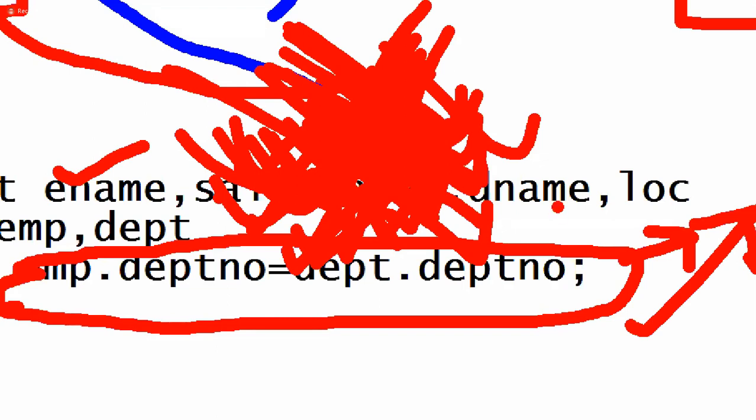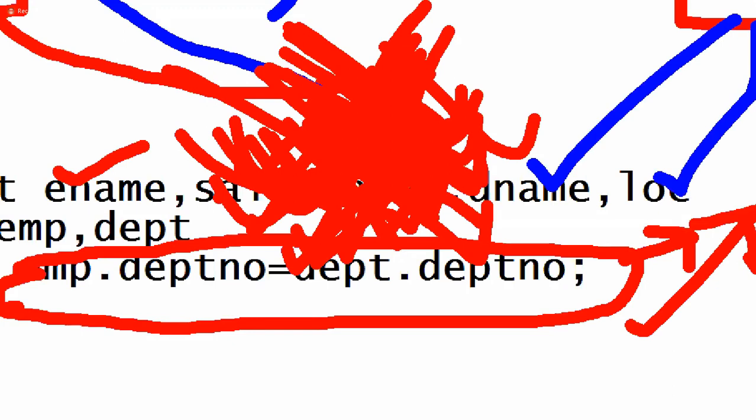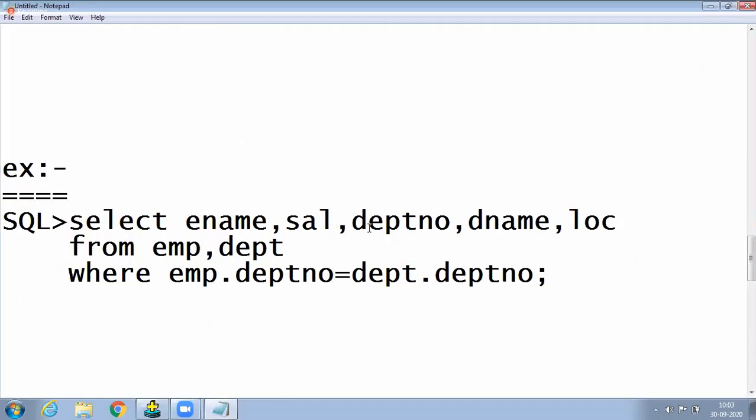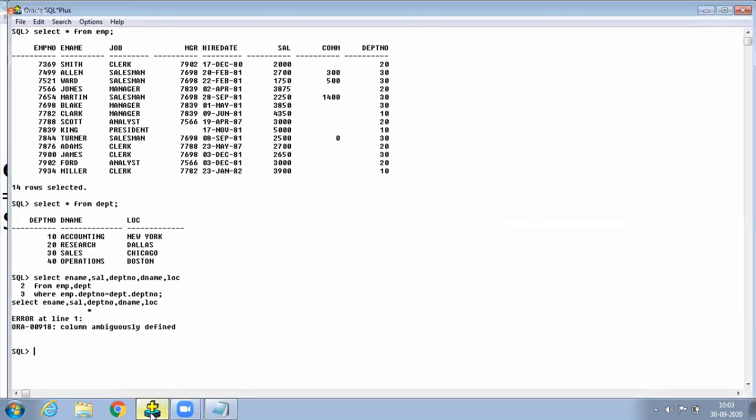That's why department number is a problem. Is DNAME any problem? No. Why? Because DNAME is a column from which table? The DEPT table. Is location any problem? No. Location is a column from the DEPT table. That's why there is no problem. Whenever we try to display common columns within a SELECT list, 100% an ambiguity error occurs.